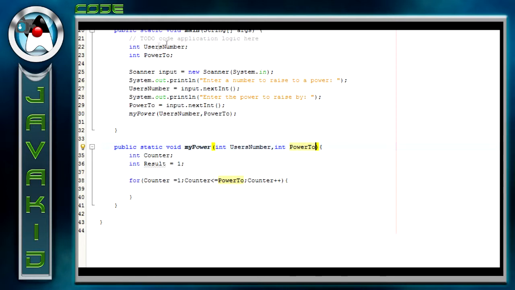So the user's number is being passed into myPower. myPower is getting a variable user's number of value integer from the main procedure, and it's also getting a value of power 2 of variable integer from the main procedure. And as you can see here, power 2 has stopped being underlined in red because we've passed it the variable, which allows us to use variables from another procedure.